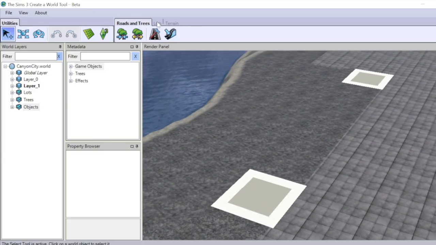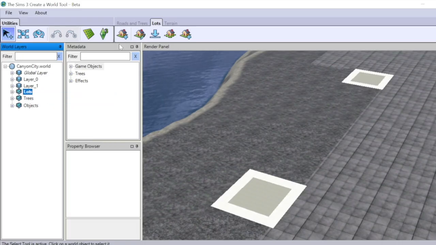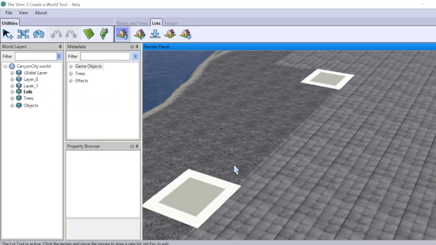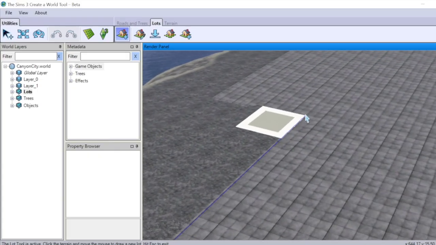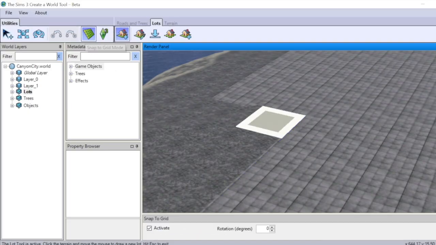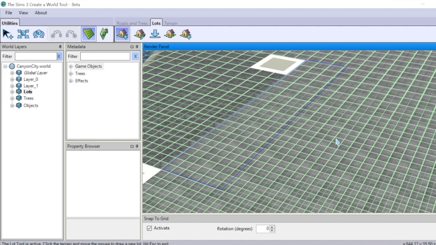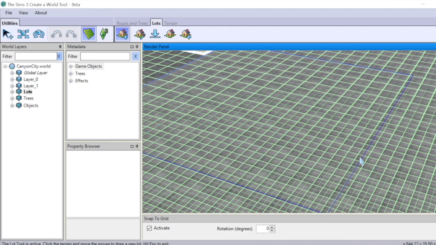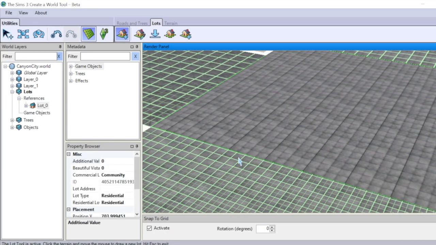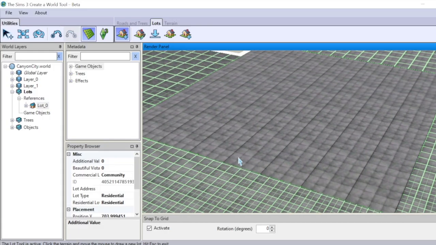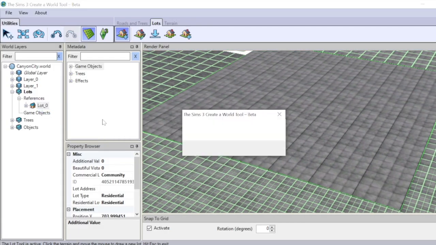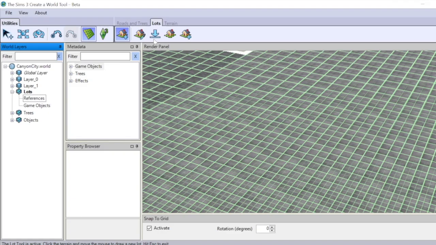I had to make that layer active for the lots, that way I can keep things organized when placing them down. Trying to get the size of the lots. You can either use the grid to get everything connected nicely, or you can use the measurements down in the bottom right hand corner as well. So I'm just placing lots, trying to figure things out.